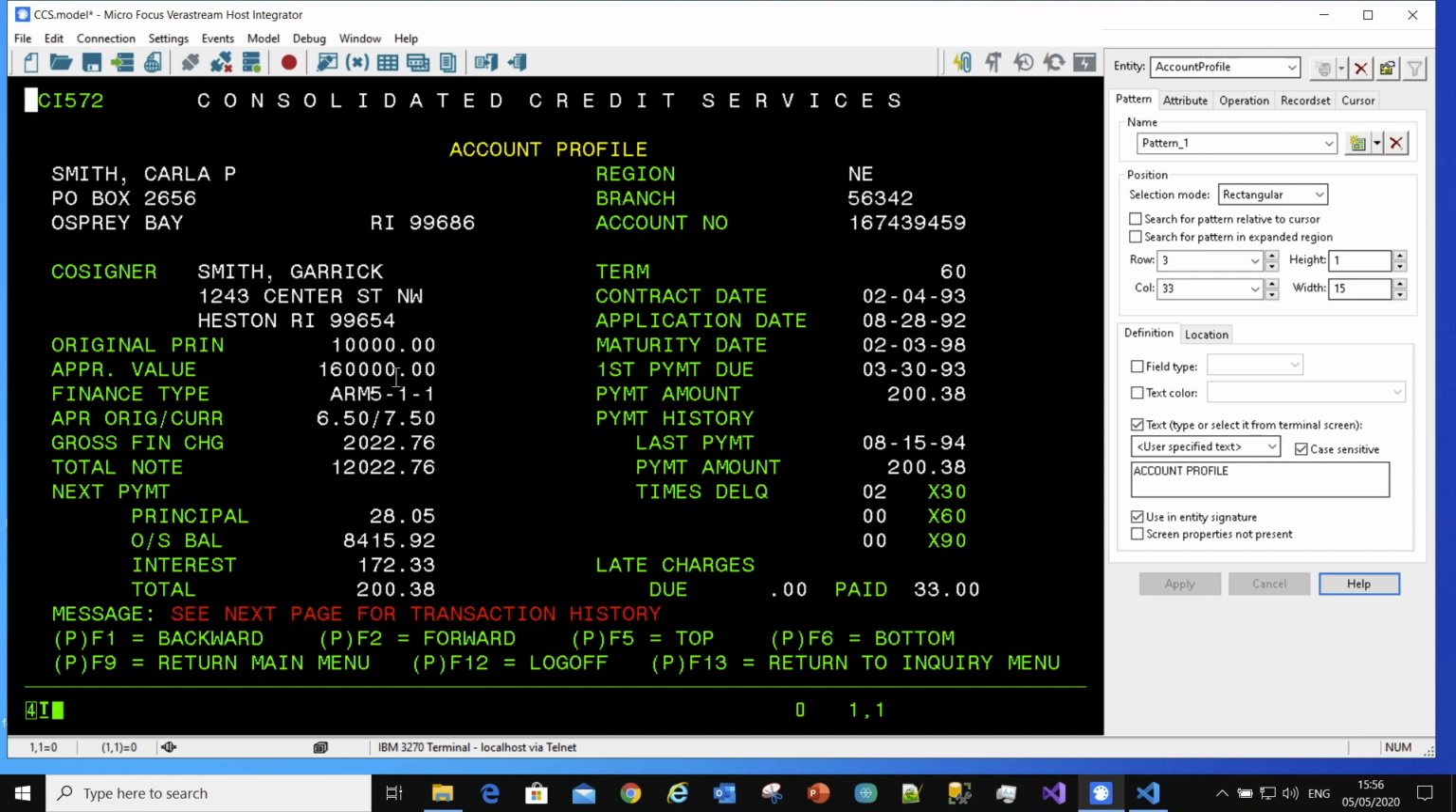Now on this screen, I've got 2 variables that I want to take advantage of: this appraised value and the finance type. And these are the values that we're gonna use to test our application. We're going to make sure these 2 values are what we expect. So in order to do that, I need to create them as variables.